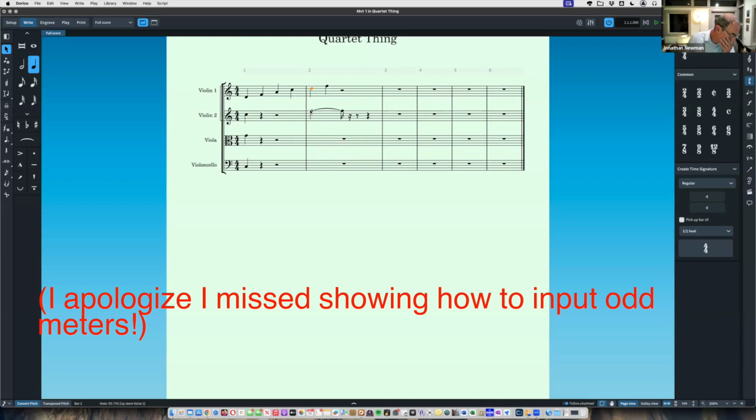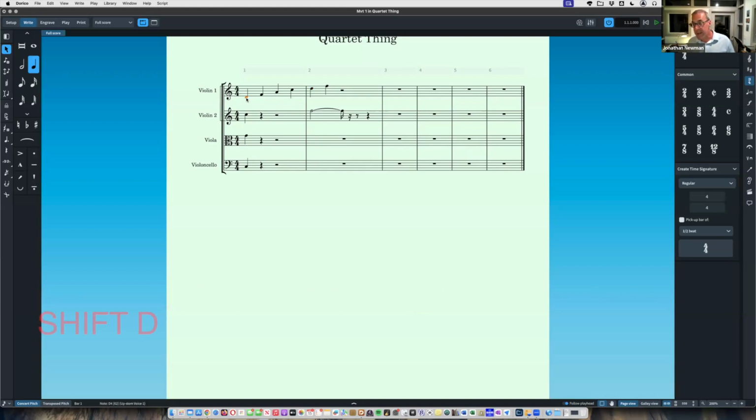I'm not going to get to everything. So dynamics is another Shift function, Shift D. There's my dynamics popover. I type my dynamic and I'm done. It's as simple as that. Now I don't use the mouse. So I hit Tab, which got me back to the notes. I can Tab back and forth between type of item.